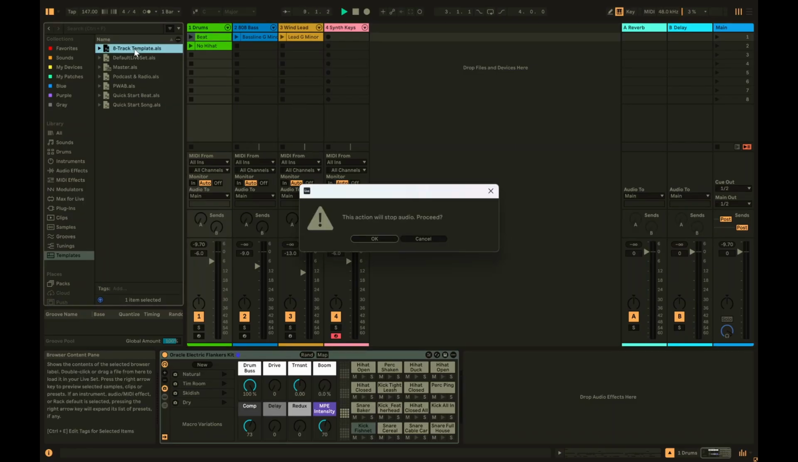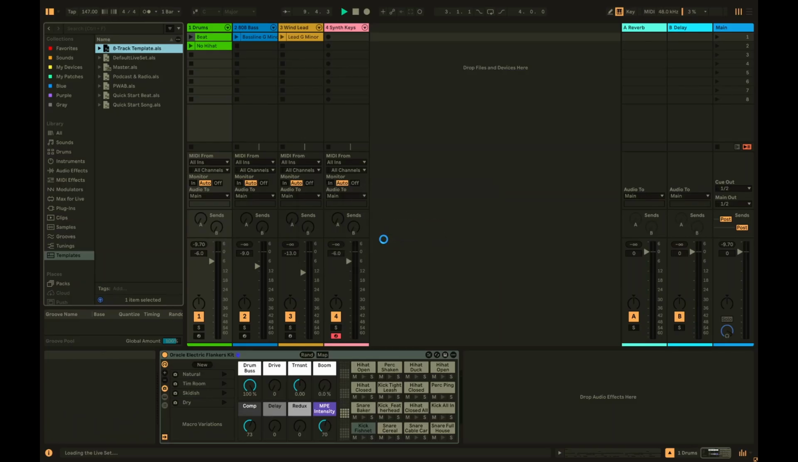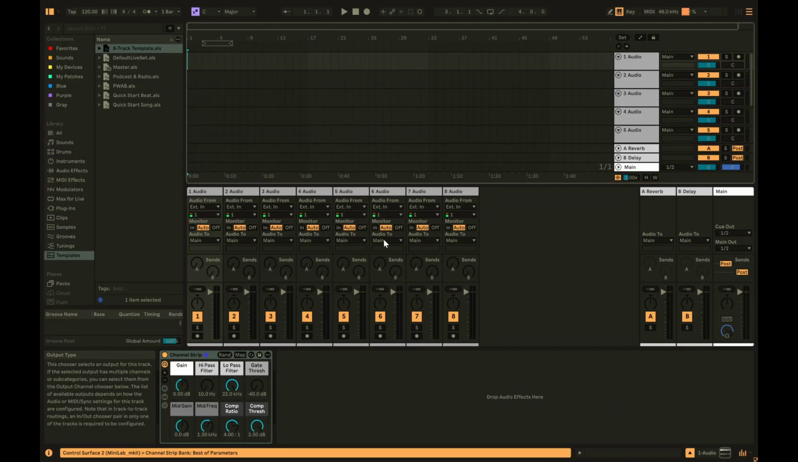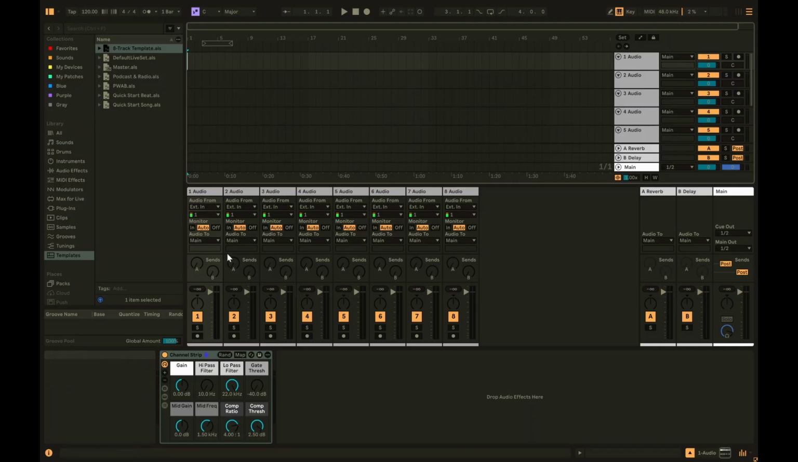Another one is the 8-track template. So we open up this one, we can see it already has 8 tracks open. We've got the mixer view, they've got channel strips, so we can do gain, high pass, low pass, gates, mid gains, you know, everything that you'd kind of want for an 8-channel recording session already there in view.